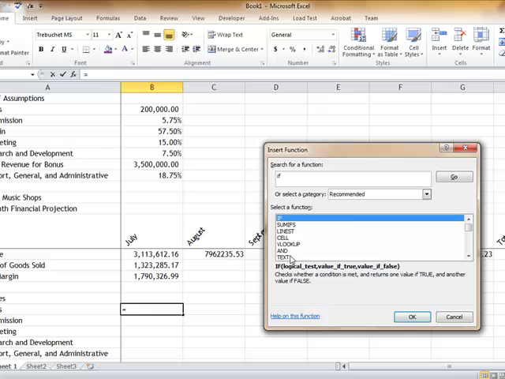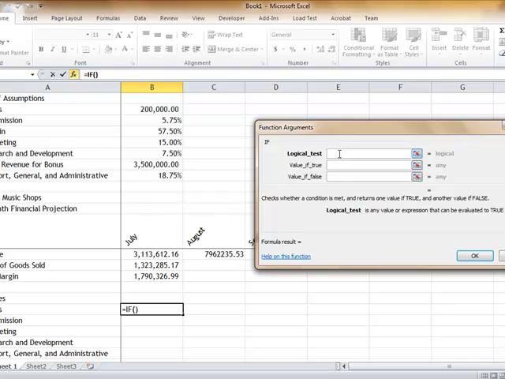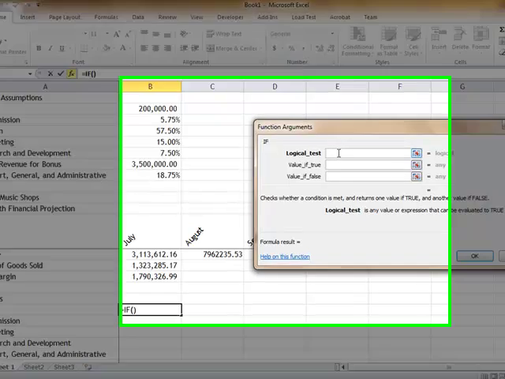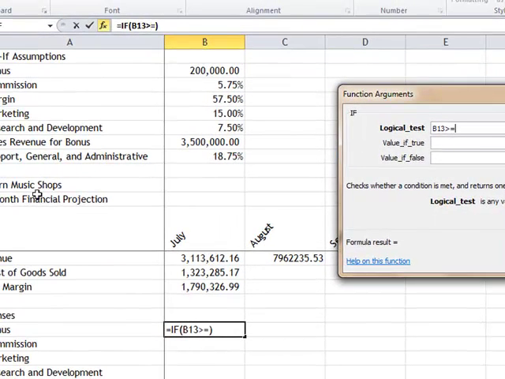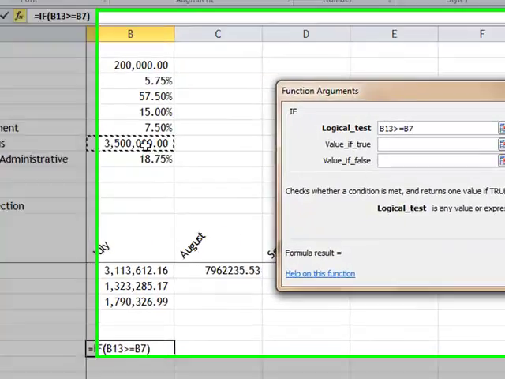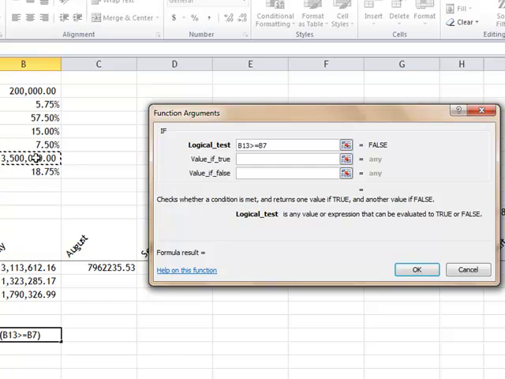So you can type in if, and what the if is going to do is check. The first argument in our if is a logical test. So what are we checking? We're checking if the revenue is greater than or equal to the sales revenue for our bonus. Now remember we don't want that to change, right? Because there's nothing in this cell. We always want to check it against this cell. So we're going to press that F4 key.